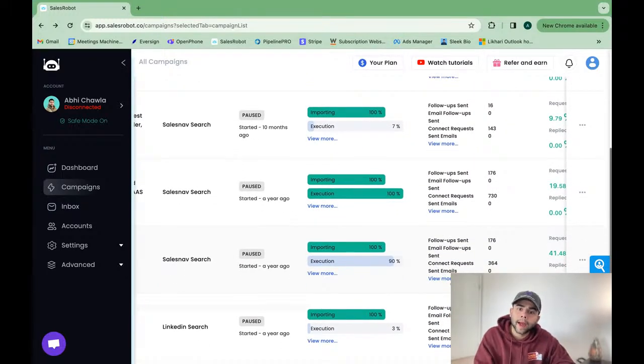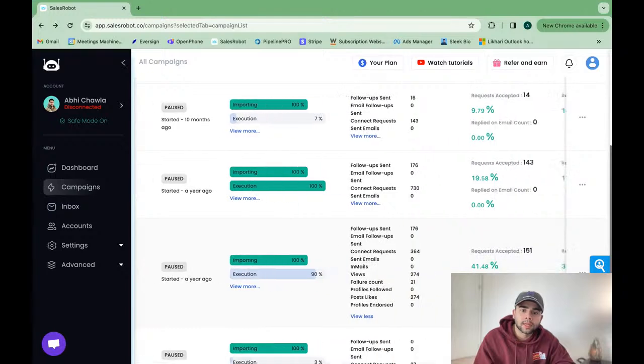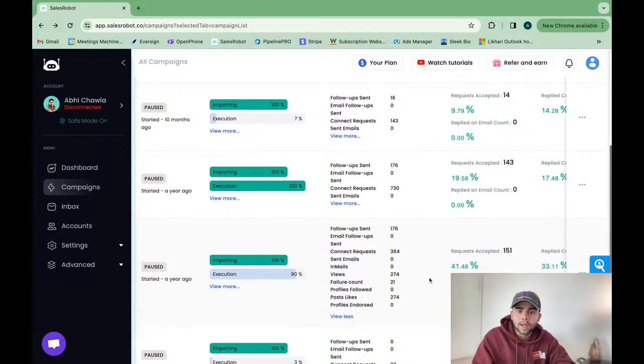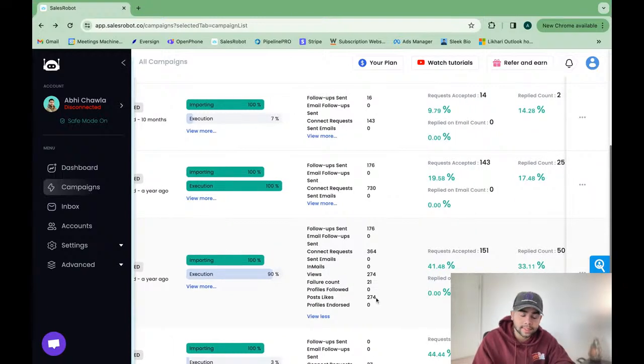So let's look at the data here. It's liked 274 posts, and I didn't even know that it did that. It's crazy. I had no clue that it was liking posts. I had no expectations that it would like posts. It would actually just go back in their profiles and like a post.